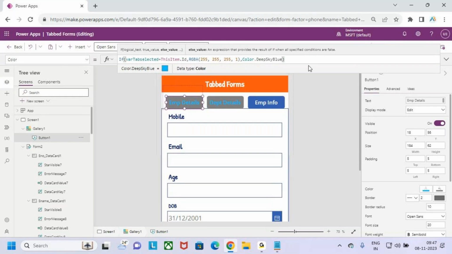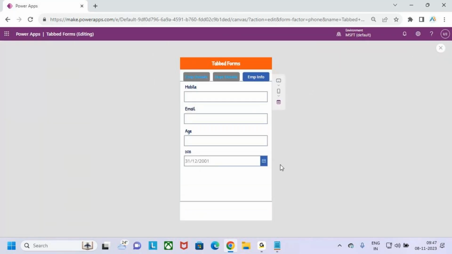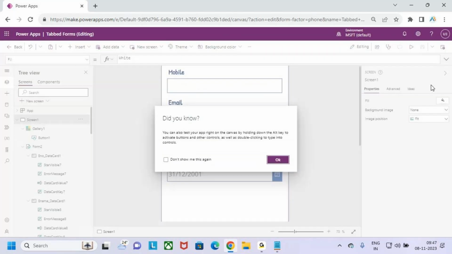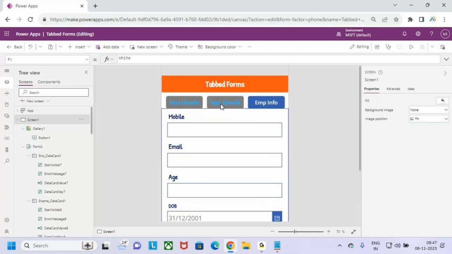Let me keep whatever the color it is. Whatever the color you want to keep, you can keep. It doesn't look great, but whatever the client is expecting, you can go and change the color also.